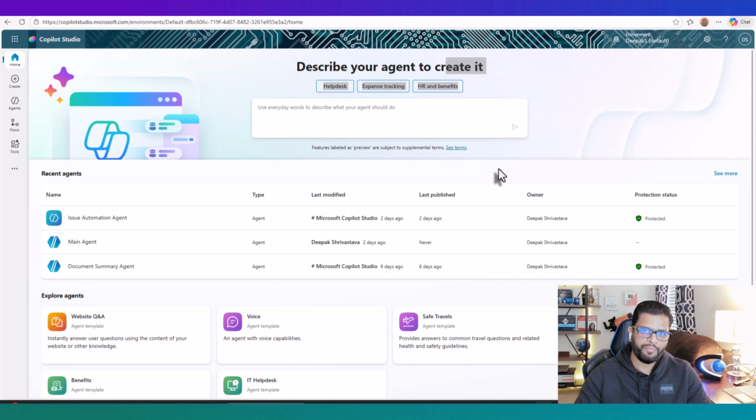For this video, I'm going to use SharePoint, but you can use Dataverse or any other system that an agent can connect to and access. Simple use case, but this will give you an idea of how you can actually create an autonomous agent in any scenario that you may have.